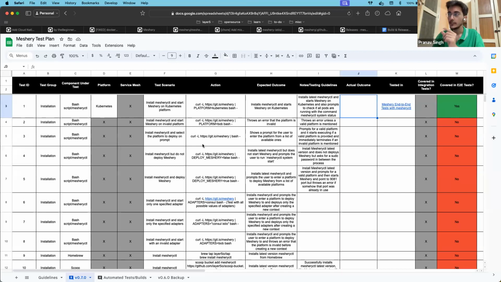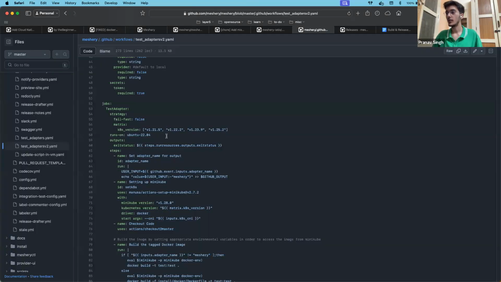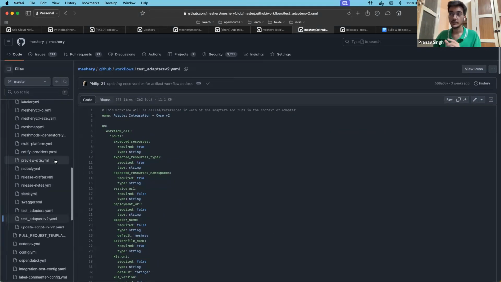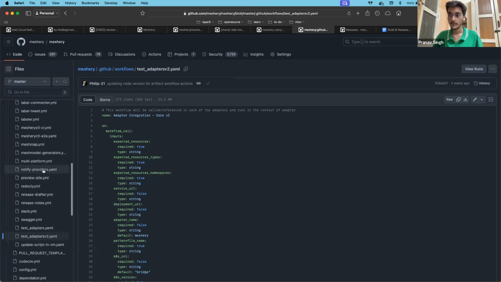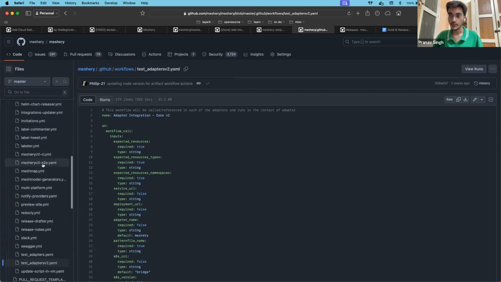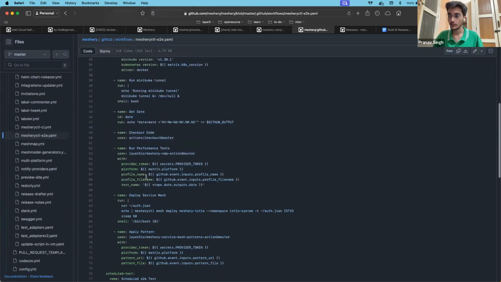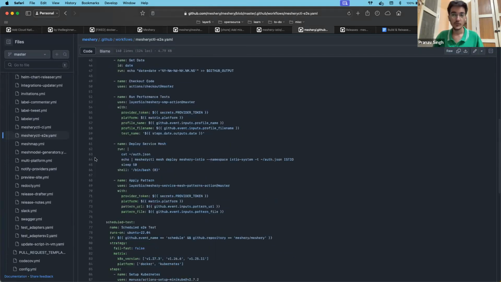By the way, these are Meshery tests. For that, you'll have to check in this Meshery repo, and there is a specific Meshery E2E test. You'll find this, and here you can add those specific scenarios. So yes. Any takers on the call?